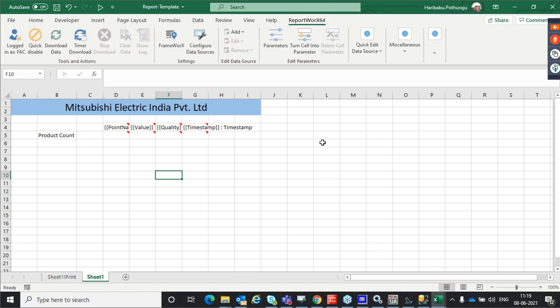Now in this one, if you go to report works, you can see it is logged in as FAC. Right now I'm logging in with security credentials. Now here you can see the parameters, configuration, data sources, frameworks, configurations, and everything. If you click on this configuration data source, you will be able to import your data from different data sources. You can import SQL data, or you can import XOPC data. Whatever type of data you want, you can add it to this Excel sheet and use it as a template.